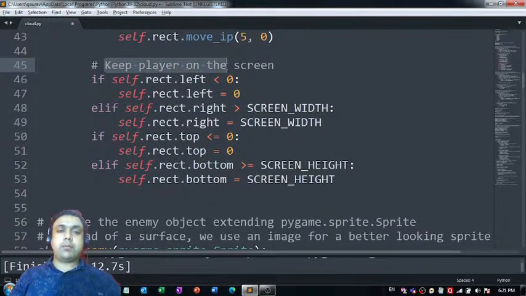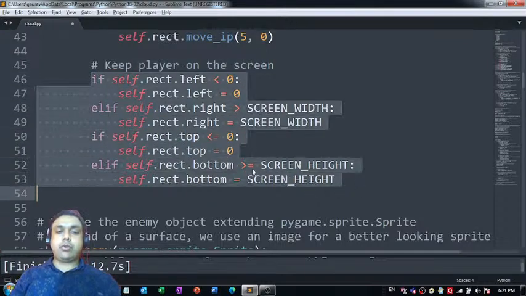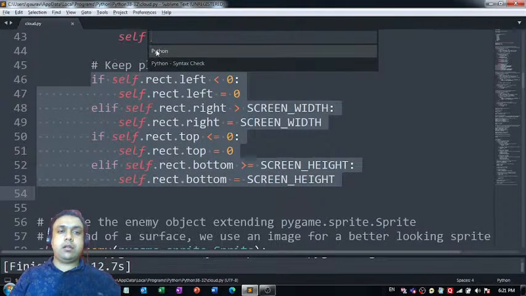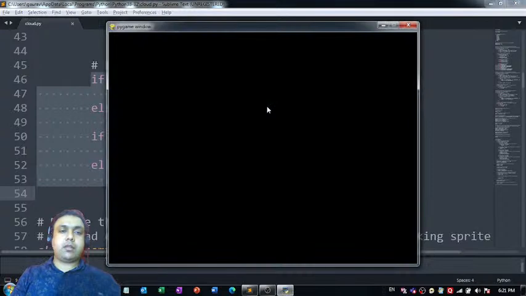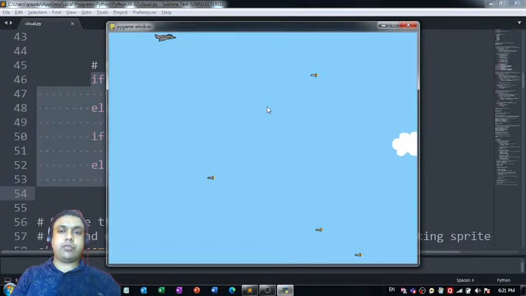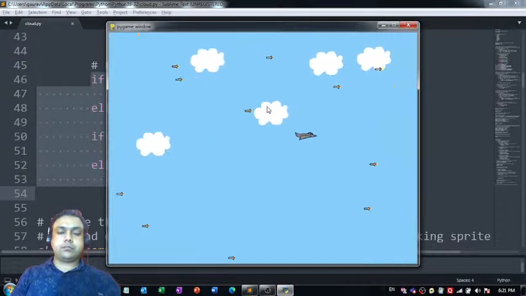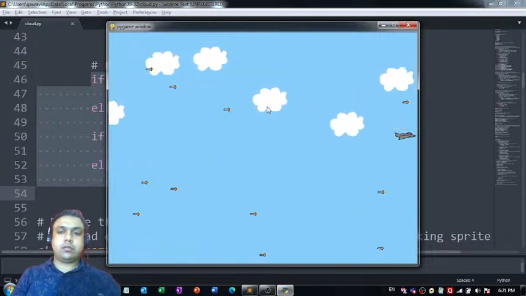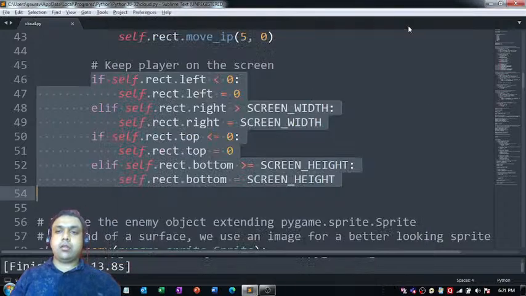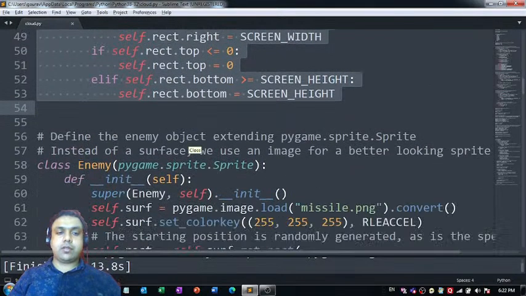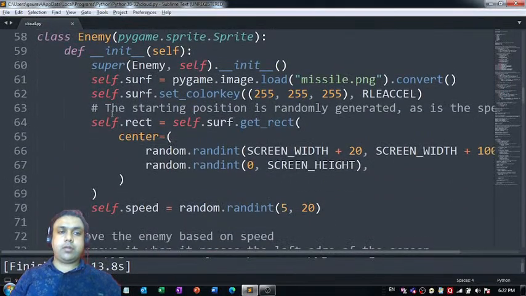Then if you want to keep the player on the screen, it may be possible the user may go on pressing that left direction key or the right direction key, and at one point of time he may not be able to see the player. So in order to prevent that from happening, I've defined this code over here. Even if I go on pressing the right direction key, nothing is going to happen. See, so the player will not go outside the screen, neither from the left side nor from the right side.